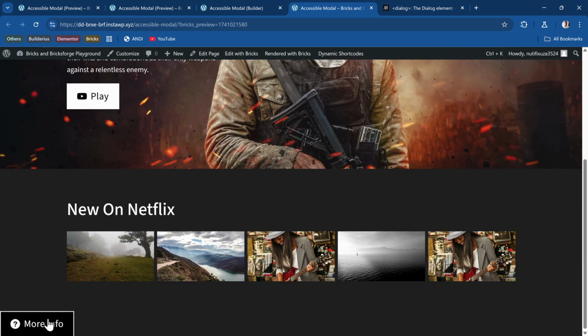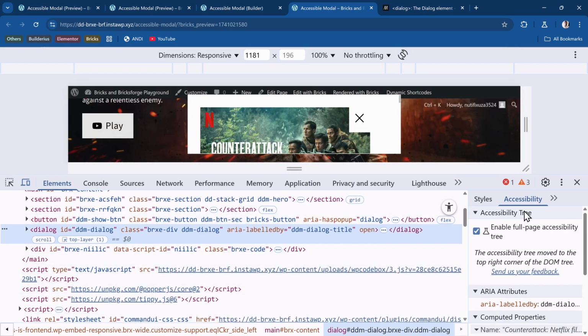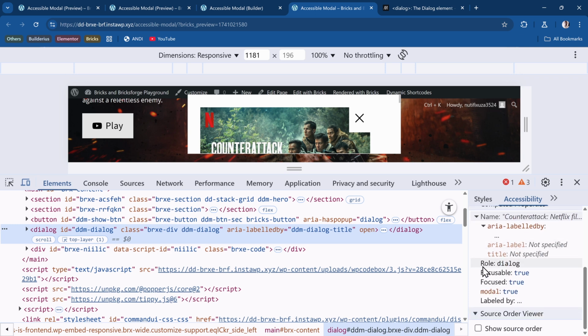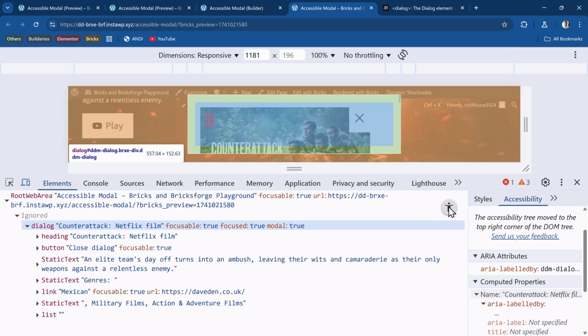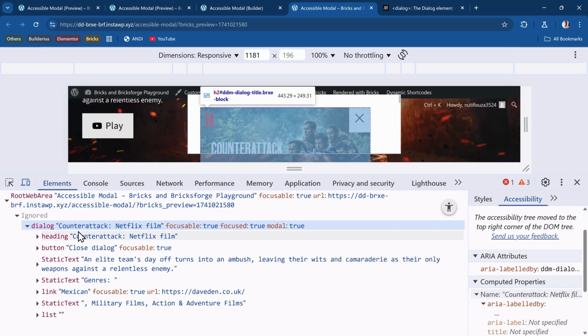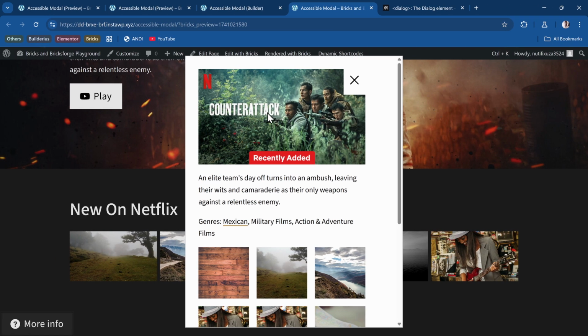And when we go into the dialog itself, I'll right click, I'll inspect, and let's go ahead and see the accessibility. It says the role is dialog, the modal equal to true, and the labeled by is this DDM dialog, which is why when we come into the actual dialog, you see that it has a name, which is Counterattack Netflix film. It says screen reader only text, and the screen reader user will know, okay, that is the modal that I'm opening is for this movie. I'm going to get more description about that movie. Okay, let me close this.